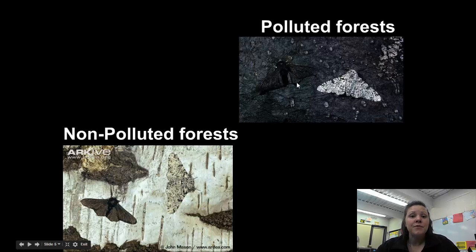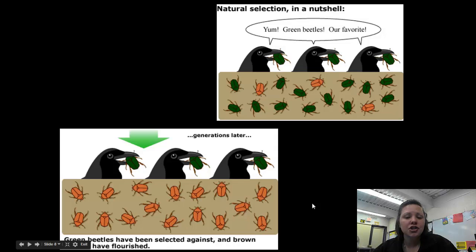The dark colored peppered moths were more camouflaged. So nature would select for those moths to pass on their genes because they're not going to be eaten. I want to make sure we understand that natural selection is nature's way of putting pressure on an organism, so that the organisms that have the phenotype most fit for that environment will be able to pass on those genes.